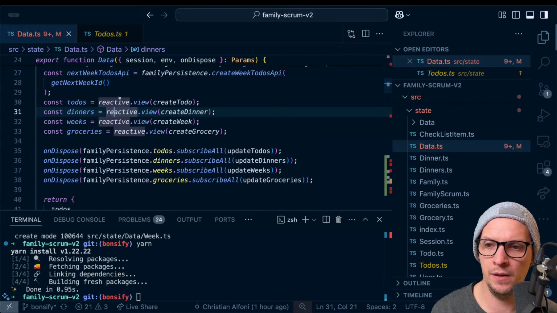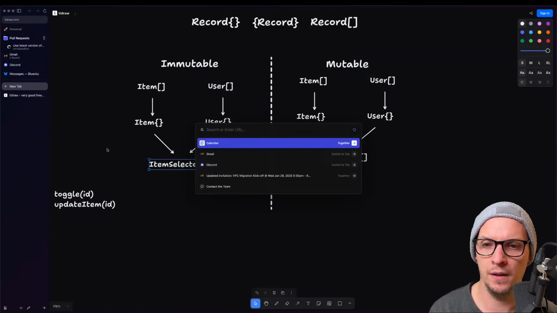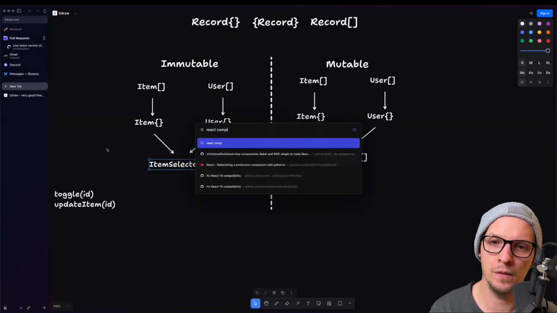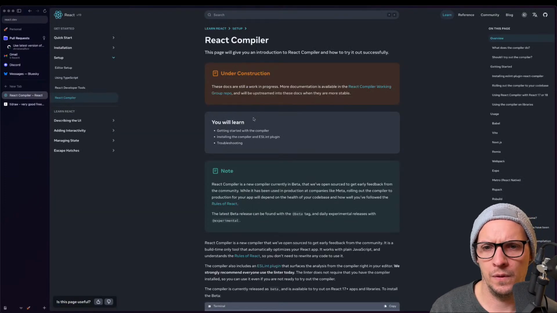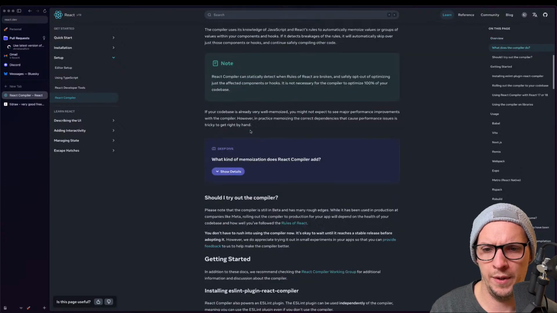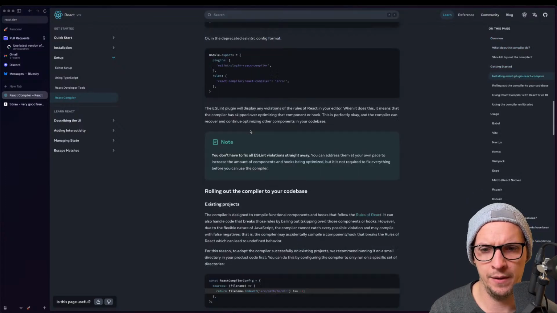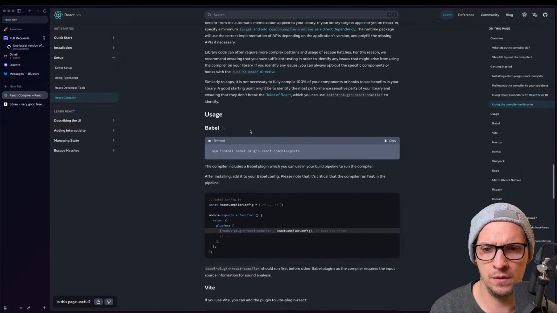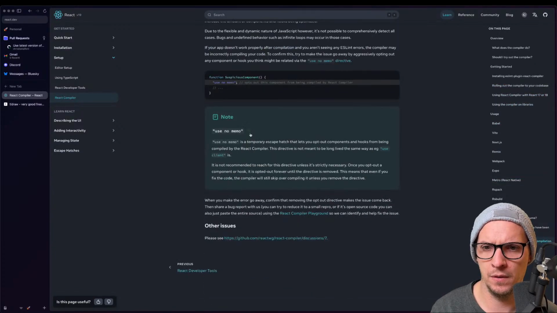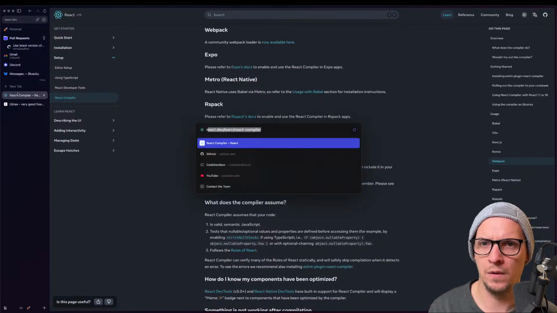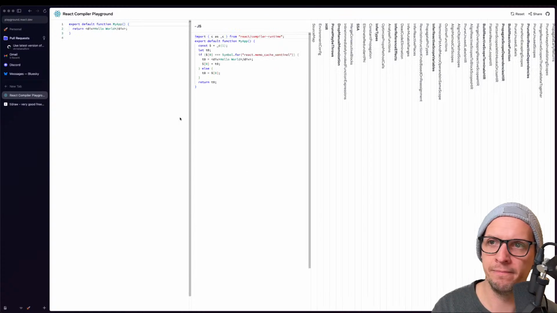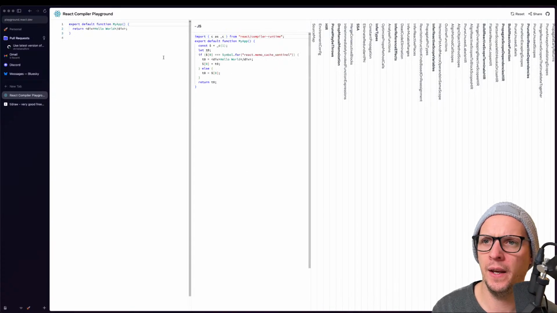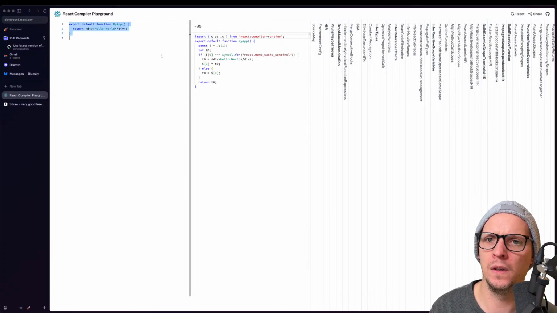Yeah, I looked at it in the beginning. React compiler. Where is it? Didn't they have an actual playground? Where's the playground? React compiler playground. I wonder what's going to happen.